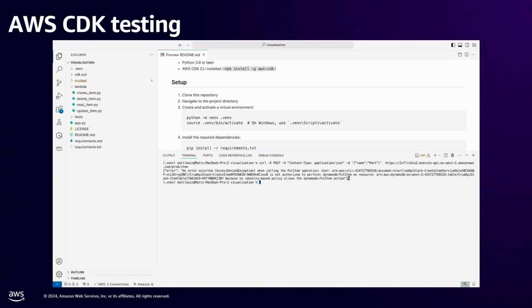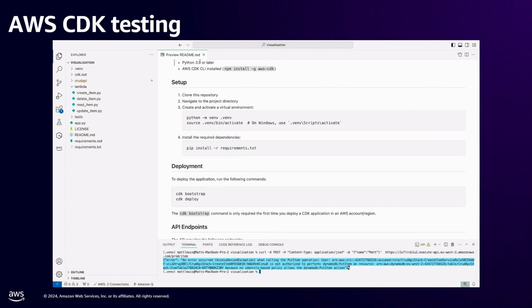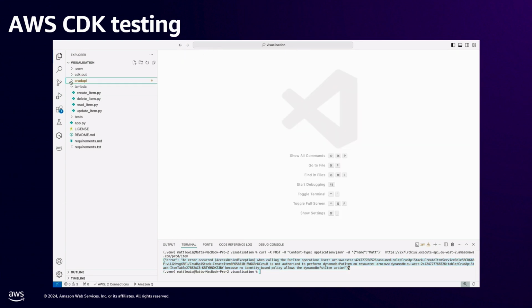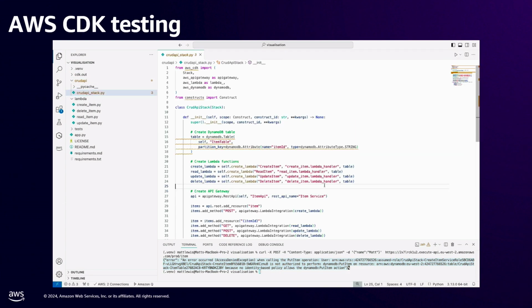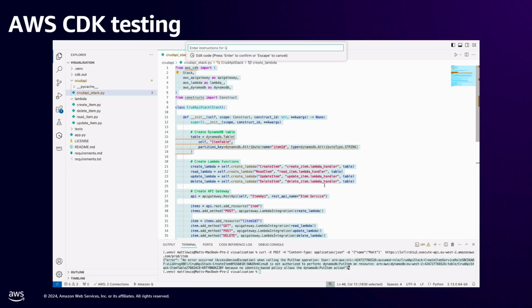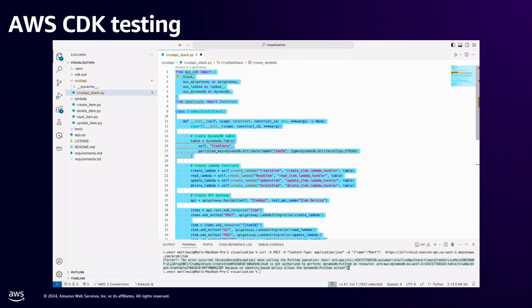So in this case, I tried to do a curl command. It did come up initially with a permissions error, but I knew, again, like we did in the template YAML file, this is going to be defined in the Python file that defines the CDK stack. So I can open that file. Something as very simple as just selecting all the code, going into the inline chat, and saying, fix this error.